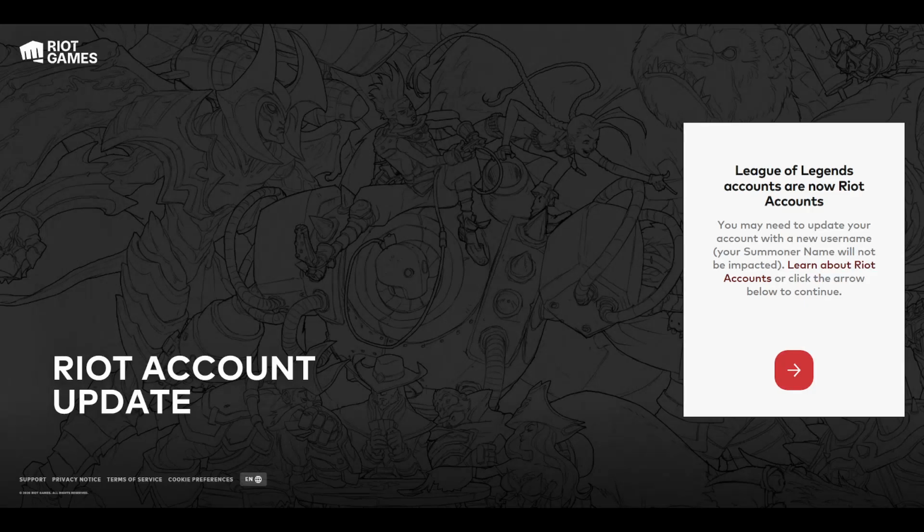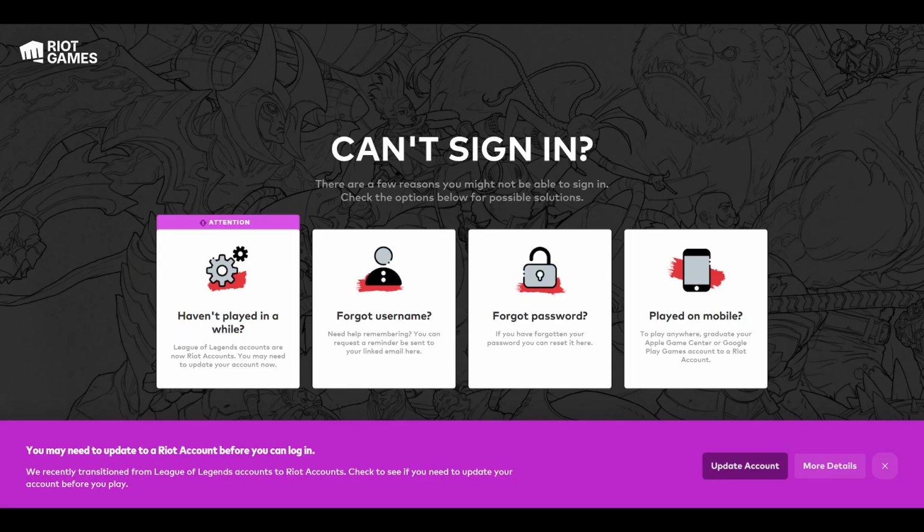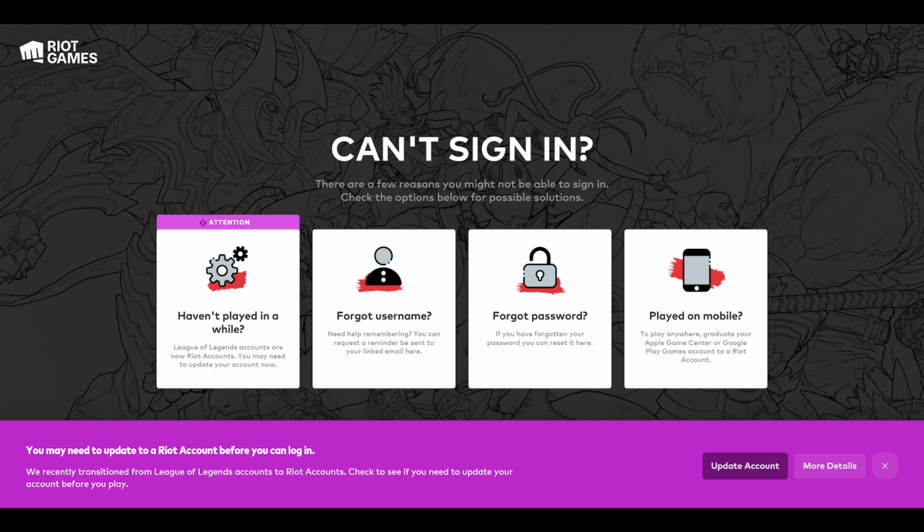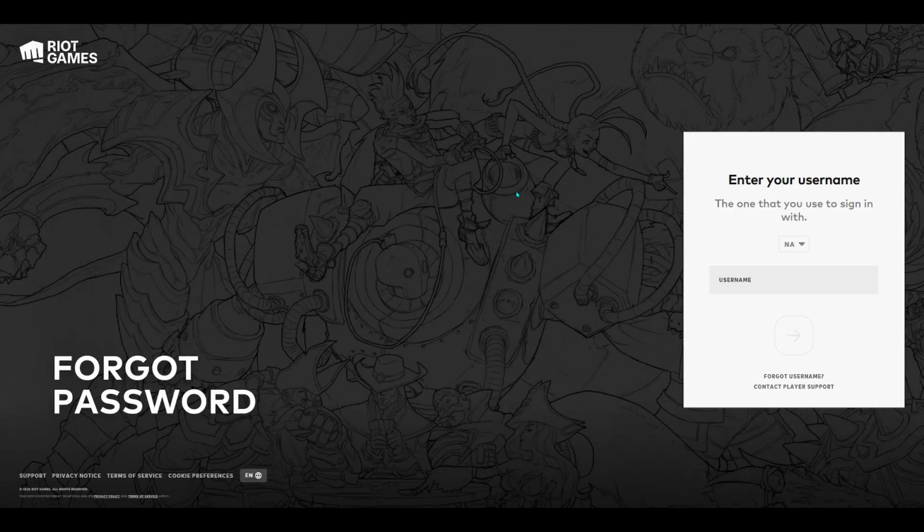The third option is for a forgotten password. Click that, enter your username or the email associated with the account, and follow the password reset link that arrives by email. When creating a new password, make it strong and unique, and only enter it on the official Riot site. Never share it through messages or third-party forms.